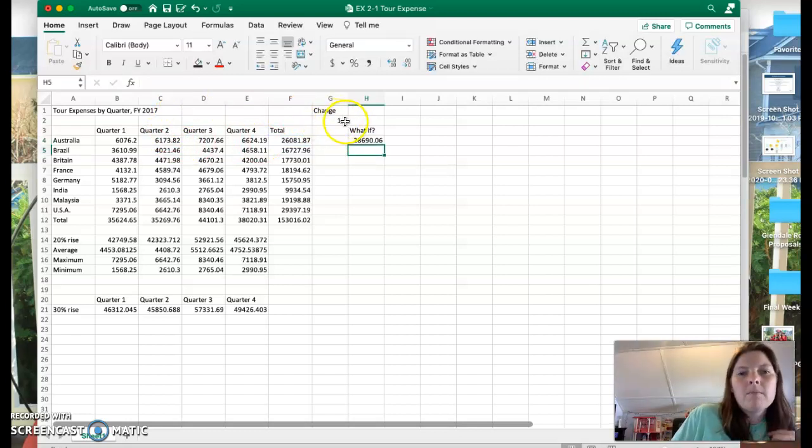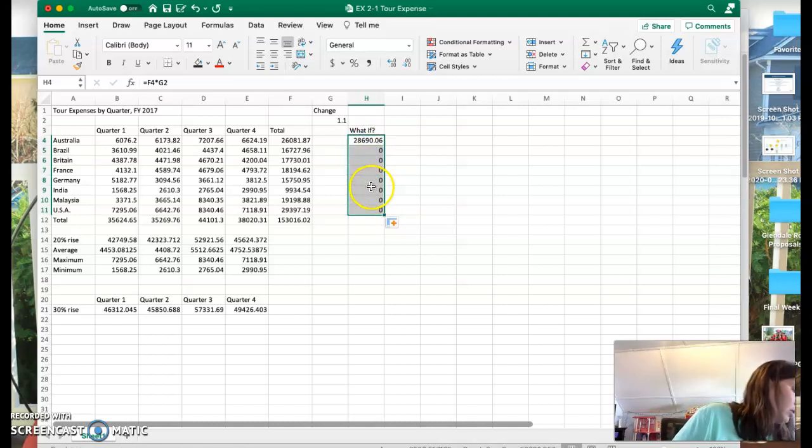Remember, we're always going to want to come back to this 1.1, so we are going to have to make that our absolute reference, but we'll get there. Drag the fill handle from H4 to H11. It's not going to work, guys. Remember we did this in class? Now we have all these zeros. Click H4 and then press F2 to change to edit mode, then press F4.